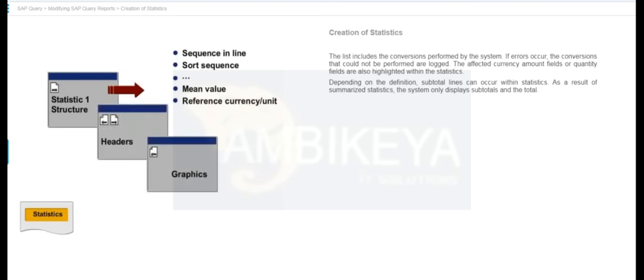Headers. This screen enables you to enter text for the footer and header. You can also change the text for column headers.